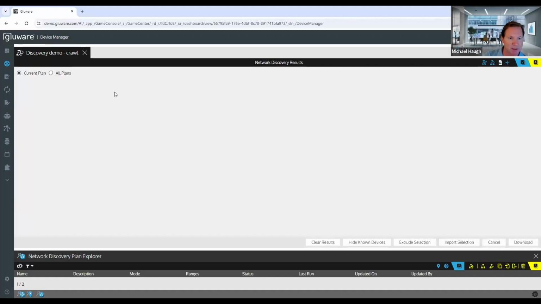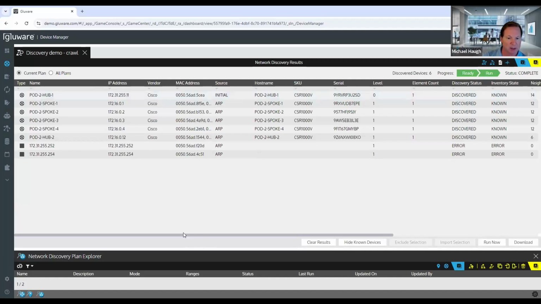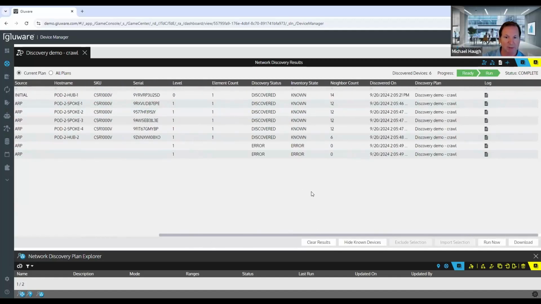So if I jump back to details here, again, here are your details. You have a lot of information here. A lot of our customers rerun discovery on a regular basis for security purposes, or they are expanding their network and trying to understand what devices to bring into Gluware for management or lifecycle management of the automation.